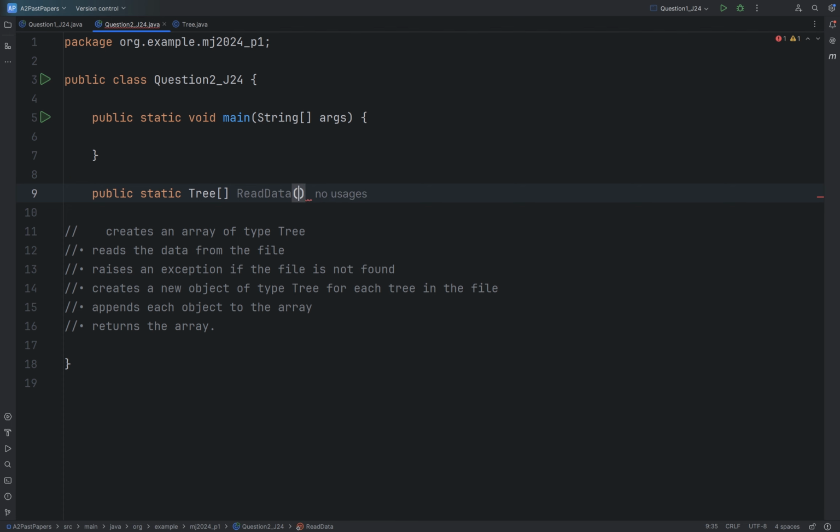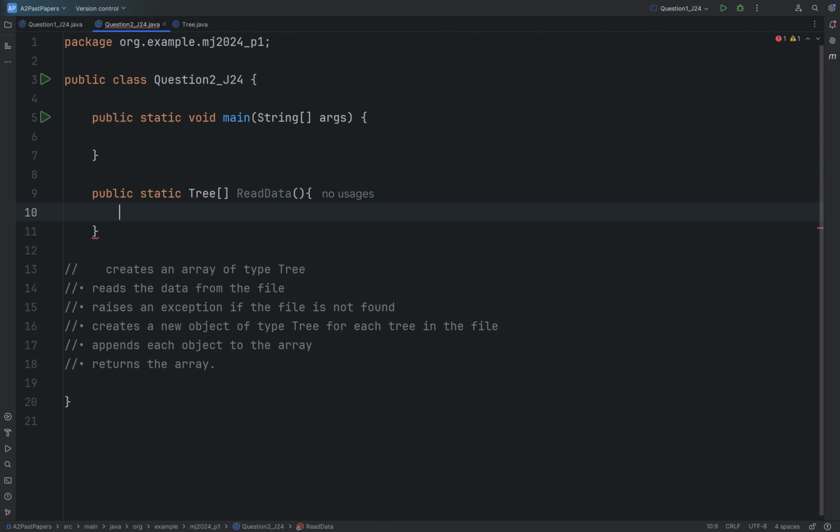And here it takes no parameters, so if we just go like this, then what we want to do is create an array of type tree. It's going to read the data from the file. Now the problem with this is, we don't actually know how many items are in the file.